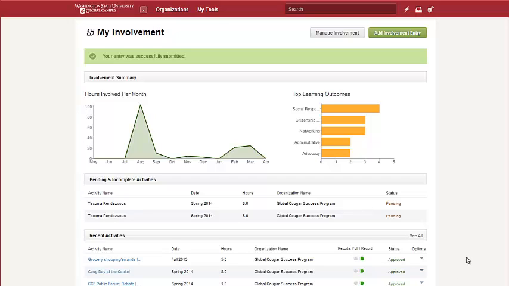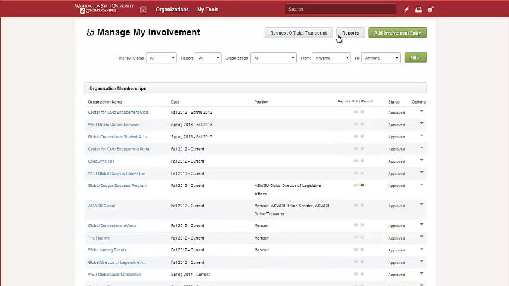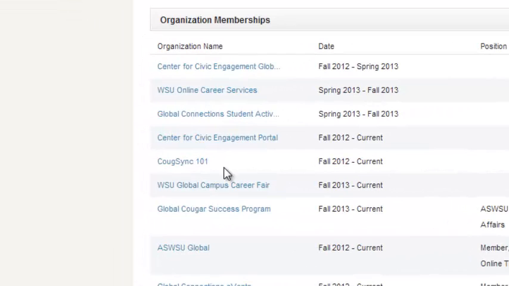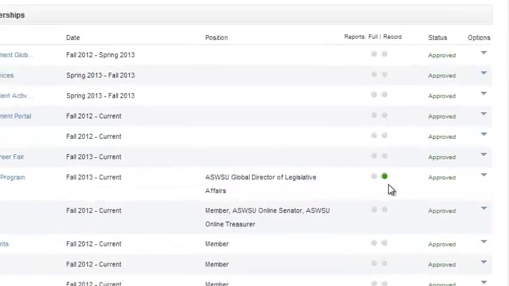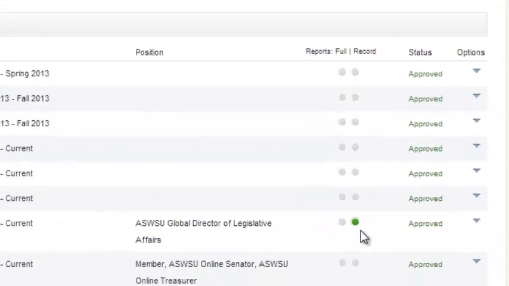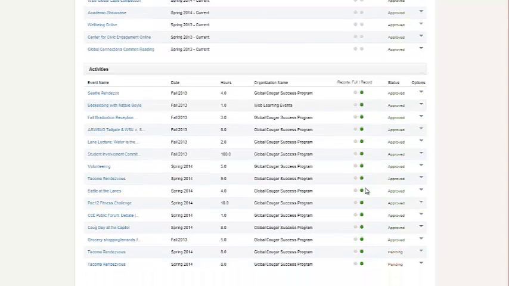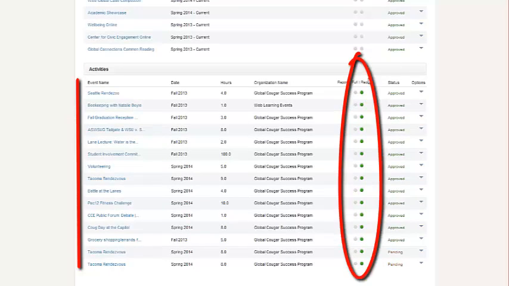Once you've completely finished logging all of your activities and events and you're at the end of your track, it's time to submit your involvement report. To do this, click the Manage Involvement button. You'll want to make sure that for the organization name Global Cougar Success Program, there is a green dot in the Records column. You'll scroll all the way down to the bottom and make sure that all the activities that you just listed also have green dots in the record columns.